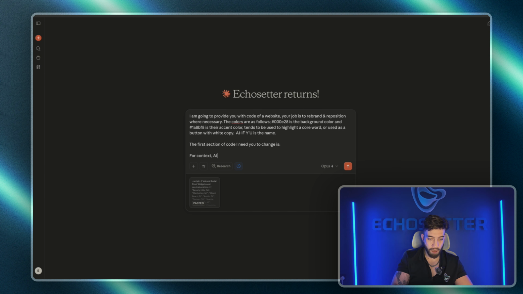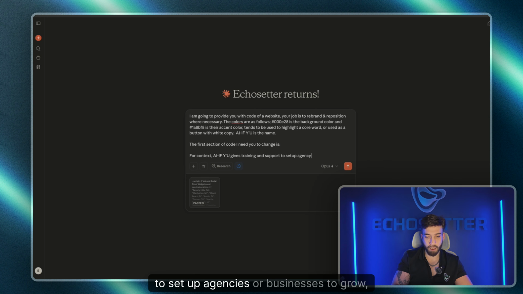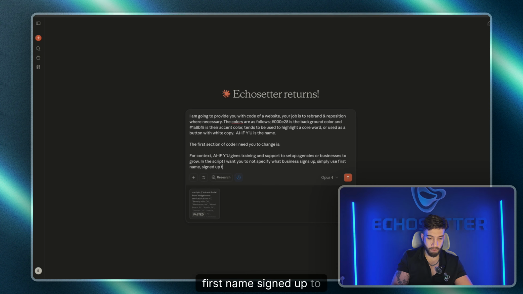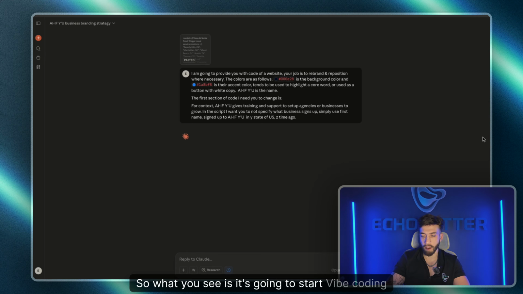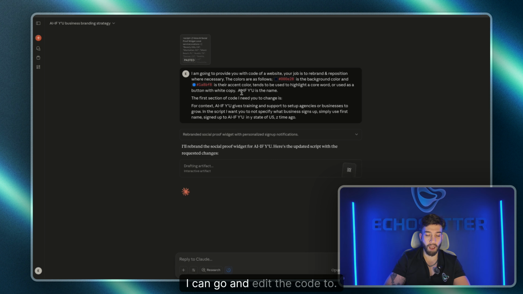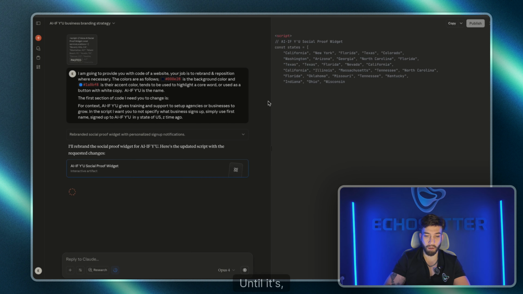For context, AI gives training and support to set up agencies or businesses to grow. I can then say in the script, I want you to not specify what business signs up. Simply use first name signed up to AIF in Y state of US Z time ago. So what you see is it's going to start vibe coding the whole thing again. And then all I need to do is simply check it, copy and paste the code back into HighLevel, and when necessary, I can go and edit the code until I'm happy with it.